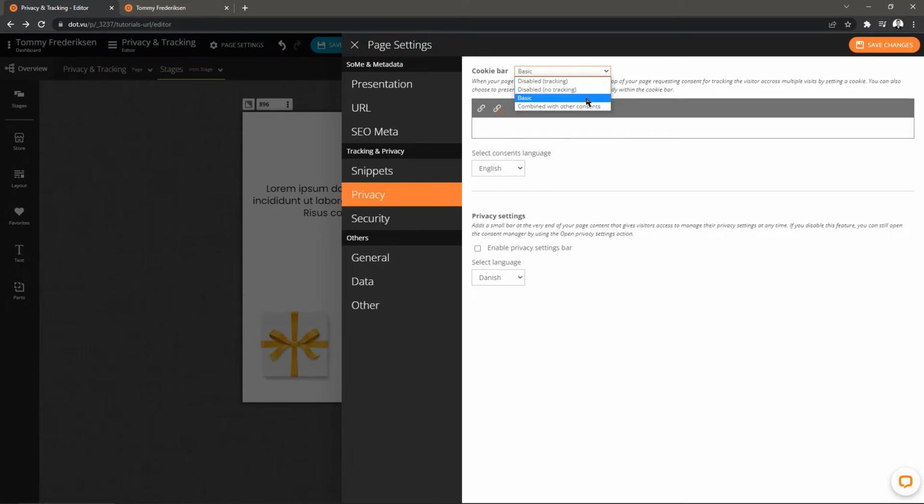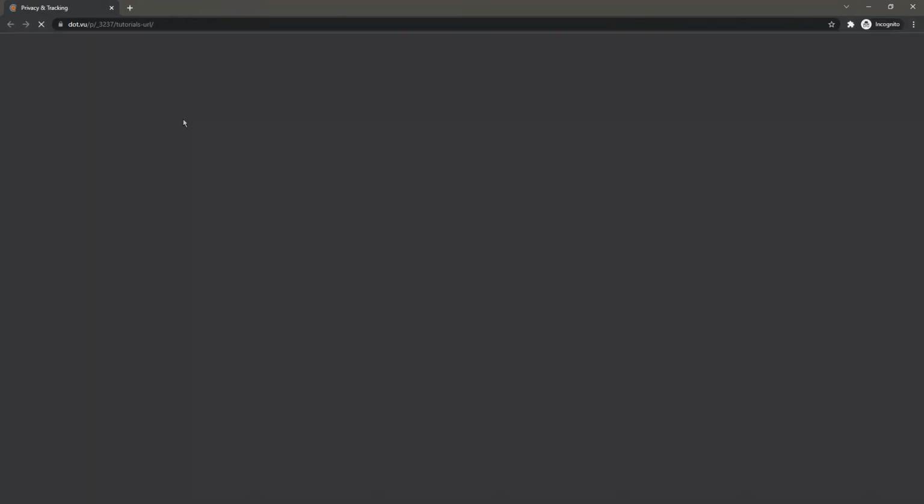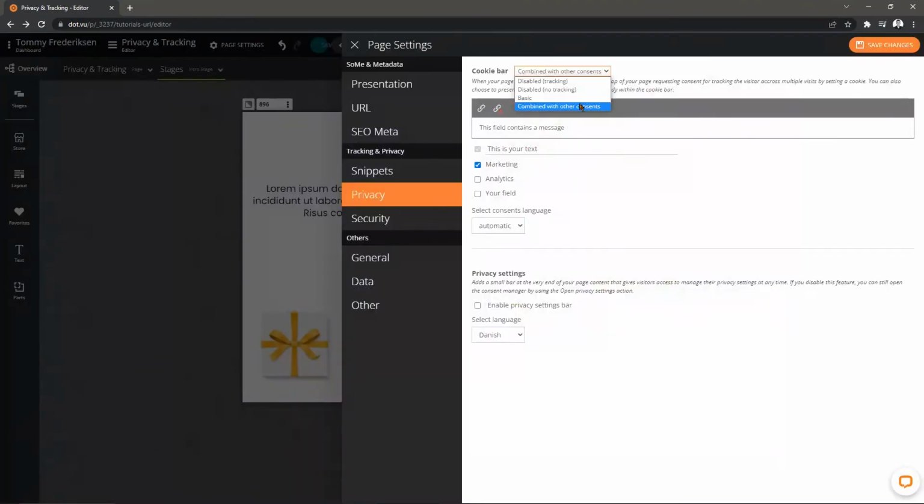The basic option sets your page up with a simple cookie bar that displays a consent message for cookies. If a user declines, they won't be tracked, but if they accept, on the other hand, a cookie will be set so they'll be recognized in the future. Combined with others enables the same behavior as basic, but it also presents consents for GDPR compliance.